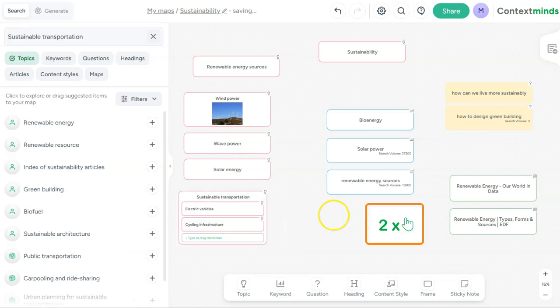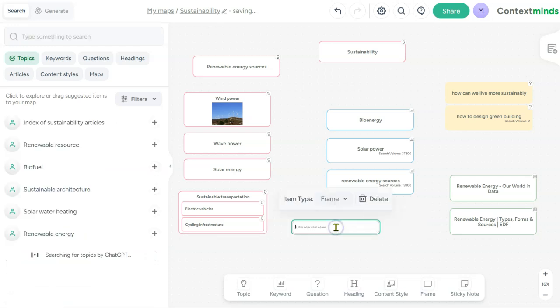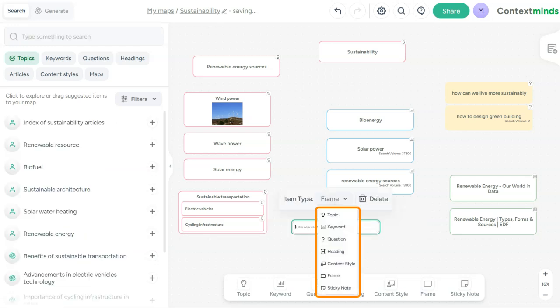Custom items can also be added by double-clicking on the whiteboard on the spot where exactly you want to add it, then select the item type from the drop-down menu. It's faster than drag and drop.